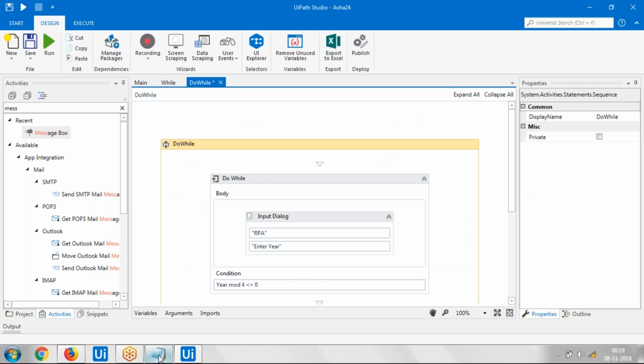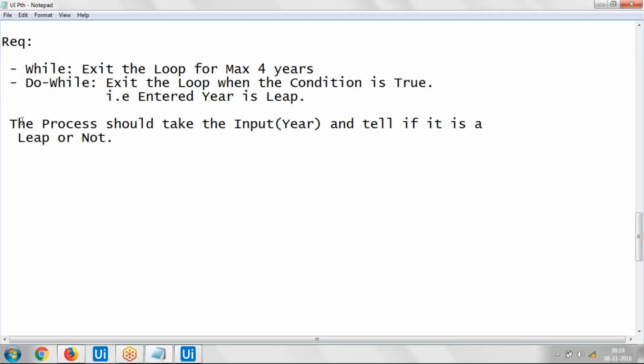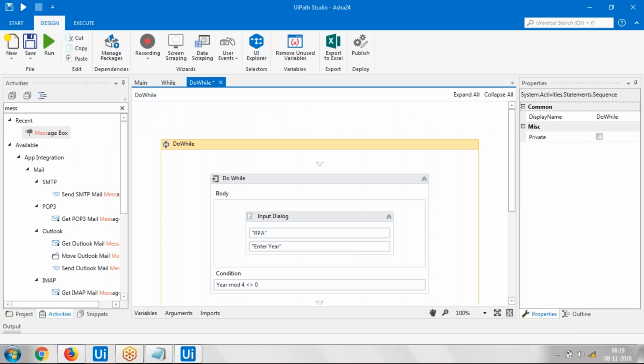We have developed the sequence for this condition also. We'll enter the year and find out whether it is a leap year or not, until the entered number is a leap year. See how the sequence is developed.